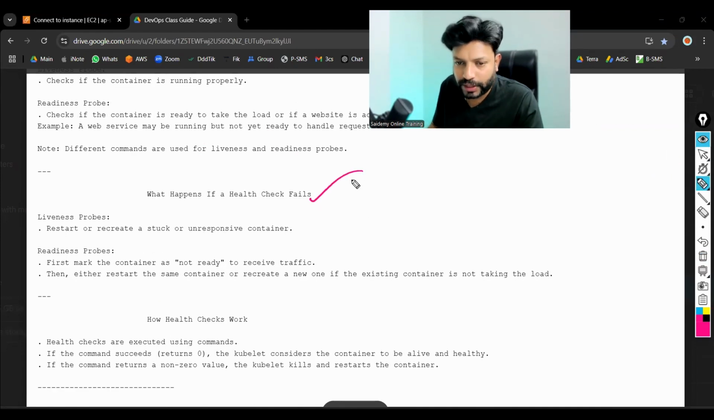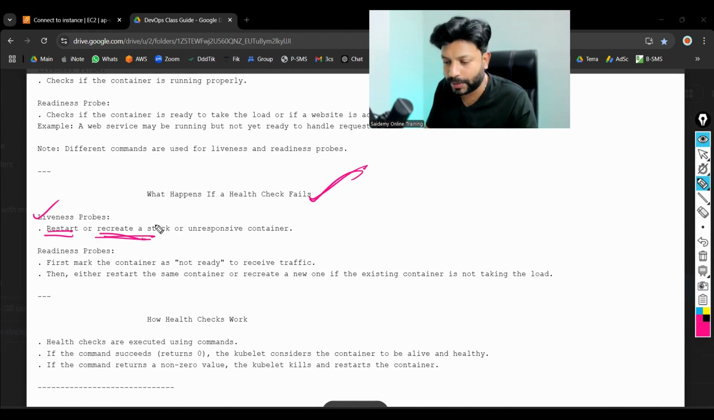What happens if a health check fails? If the liveness check fails, then the container will either be restarted, or if it is unable to restart, a new container will be created. Generally, if our laptop gets stuck, what do we do? We restart our laptop. If it is still not working fine, then we take our laptop to the repair shop. Correct? Here also, if the liveness check fails, Kubernetes will either try to restart the container or create a new container if it is unable to restart.